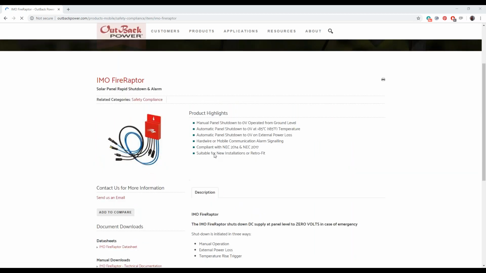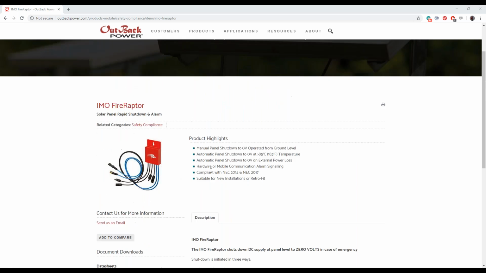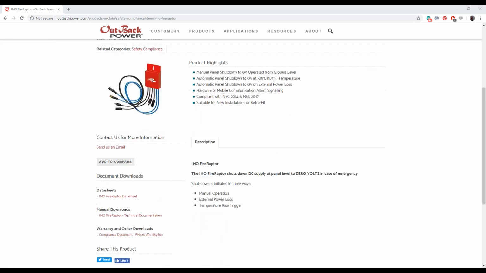Okay, so here you can find the data sheet. You can find technical documentation, and then you can also find that compliance letter. And this applies to both the FM100 and the SkyBox, about the product that we tested with these two, the FRS-01 with this product. So if you're interested, this is where you can find more information about the IMOFire Raptor.